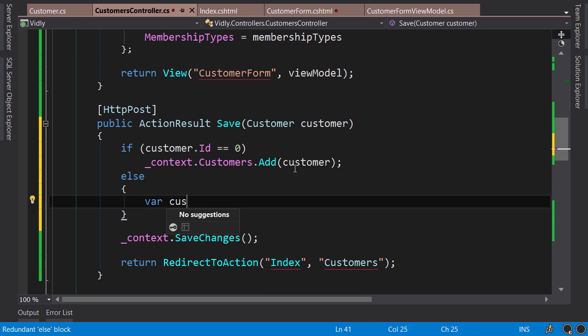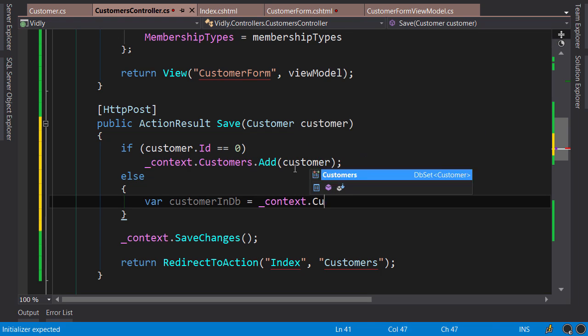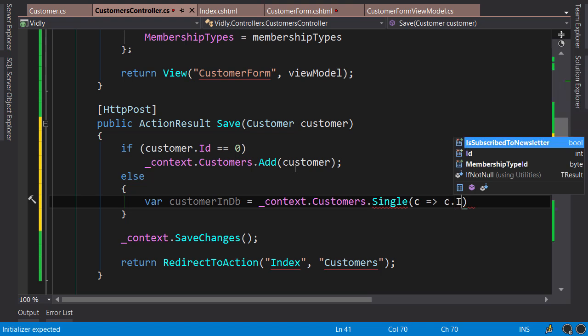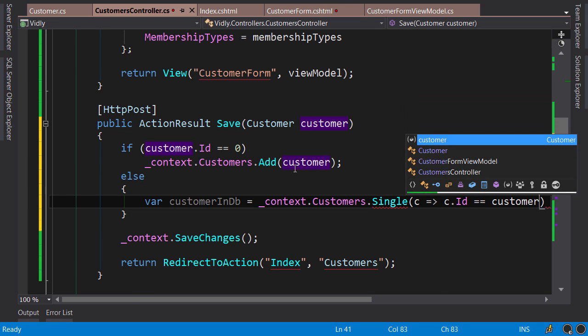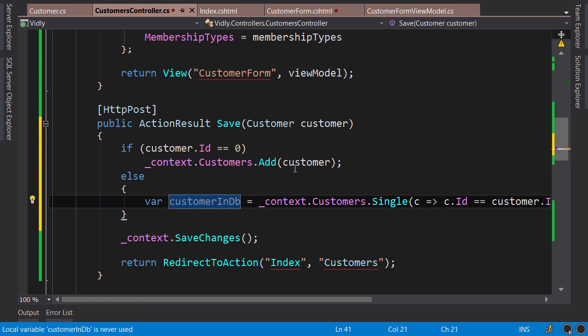So var customerInDb = _context.Customers.Single, customer with ID equals customer.id. Note that I'm using the Single method here instead of SingleOrDefault. So if the given customer is not found, this is going to throw an exception. I don't want to handle the scenario where the given customer is not found, because this action should only be called as a result of posting our customer form. Okay, so here's the customer object in database.